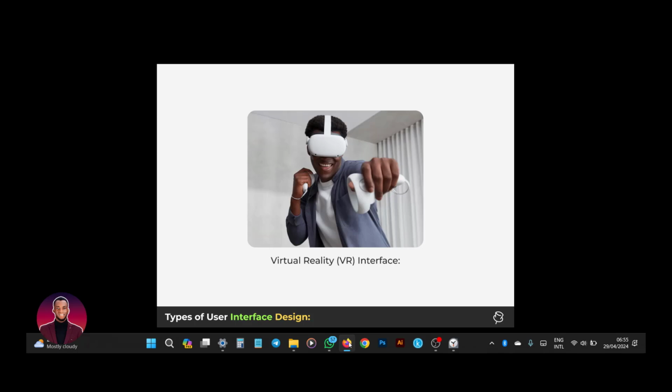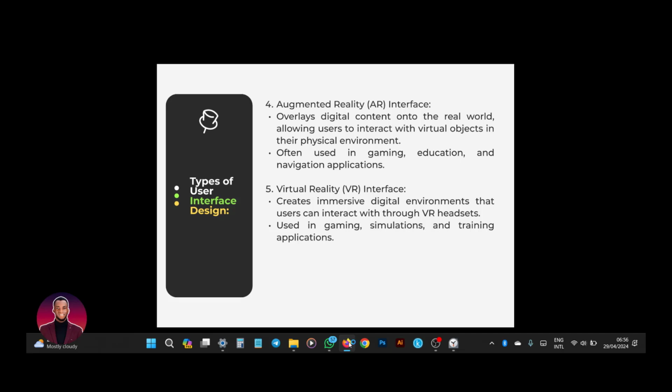Now, here is an illustration of a virtual reality device. Most of us must have seen this or perhaps used this in cinemas and studios where we use it for gaming and all of that. It makes you feel you are inside the game environment, whereas it's just virtual reality. It's not real, but it's an interface that allows you to participate in the gaming environment, right? So these are all types of user interface design.